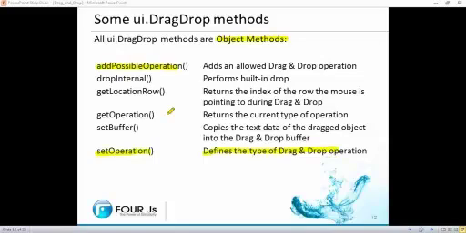So add possible operation allows a user to, let's say, add an allowed drag and drop operation or toggle between an allowed drag and drop operation. So the possible operations, again, would be either move or copy. And if you wanted to allow it, you could specify add possible operation and specify the other operation. That didn't make a lot of sense. So let me try again.